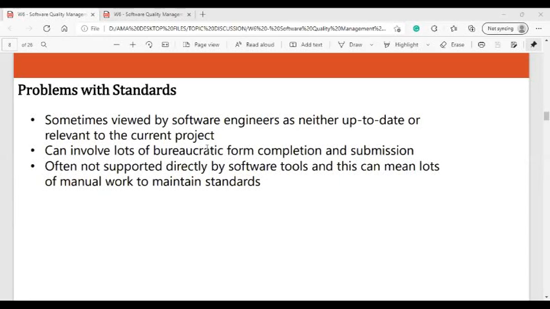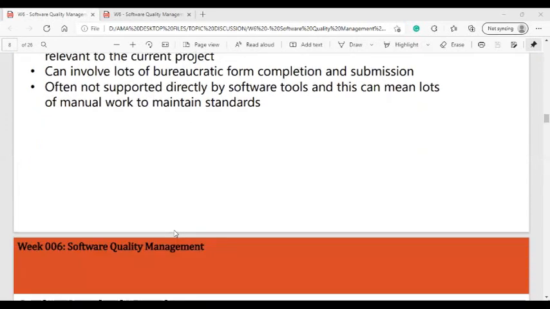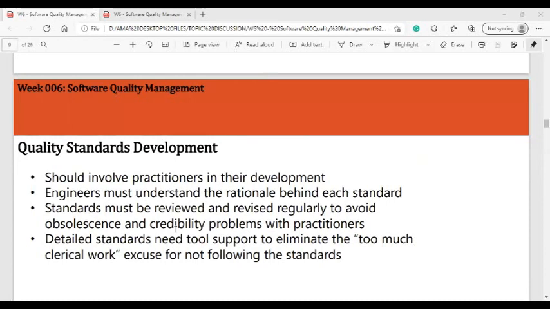Okay, that's usually the problem in applying quality standards. In quality standards development, number one, it should involve practitioners in their development. Number two, engineers must understand the rationale behind each standard. Number three, standards must be reviewed and revised regularly to avoid obsolescence and credibility problems with practitioners. And lastly, detailed standards need tool support to eliminate the excessive clerical work that becomes an excuse for not following them.